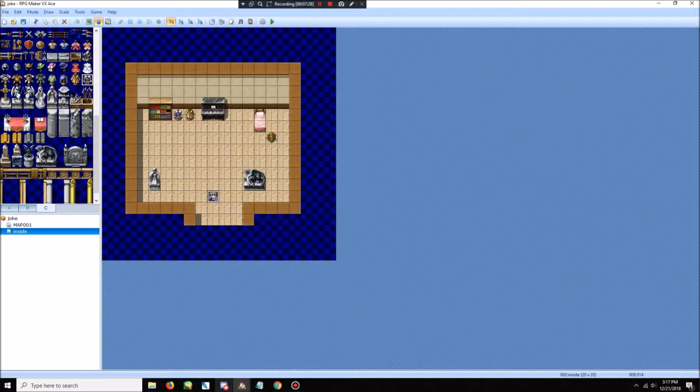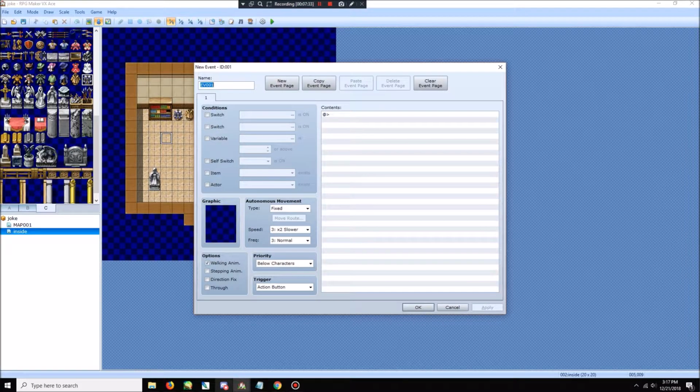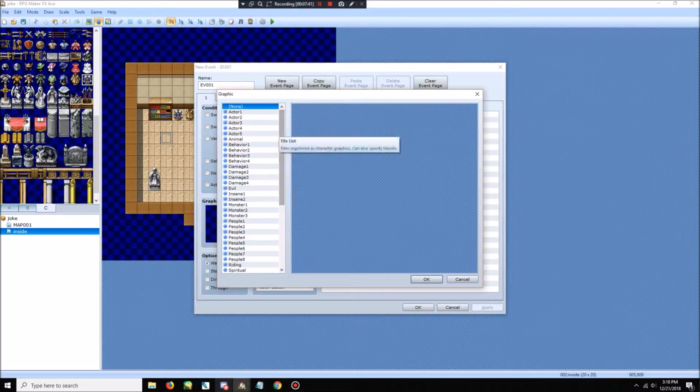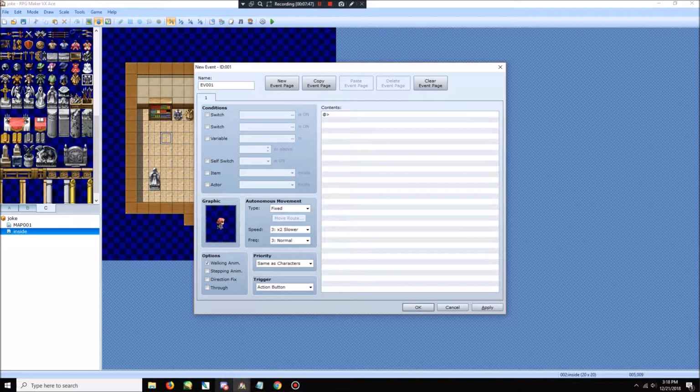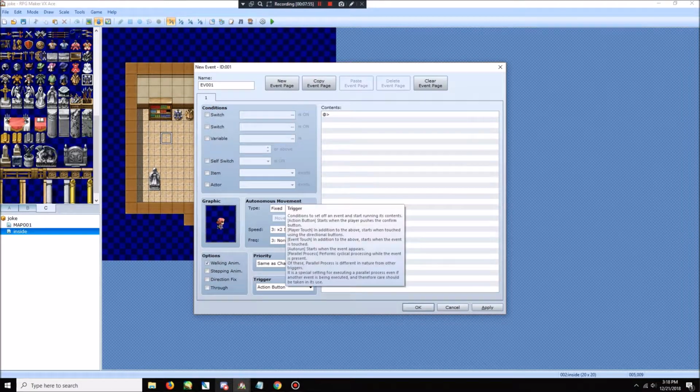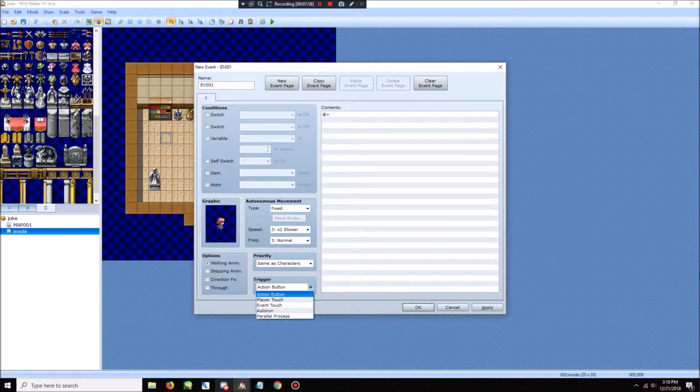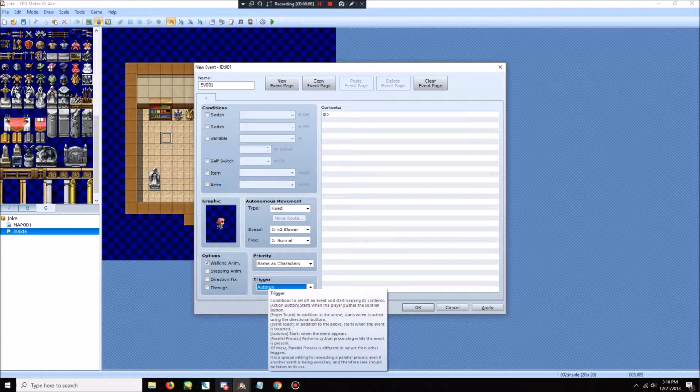Now, let's do a little more complicated thing with control switches. So you want to double click with the event thing selected, and you'll get this page. Let's put a graphic. So you click on graphic, and let's say we want this girl to appear suddenly and approach you. So you'll want to select the graphic you want, same as characters. Let's make it a small mini cutscene. So you'll want to click on auto run. This will make it so that you can't move around during the cutscene.